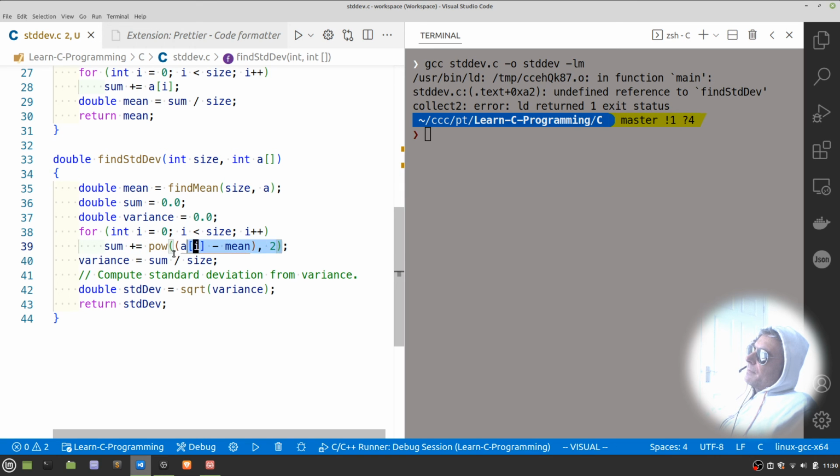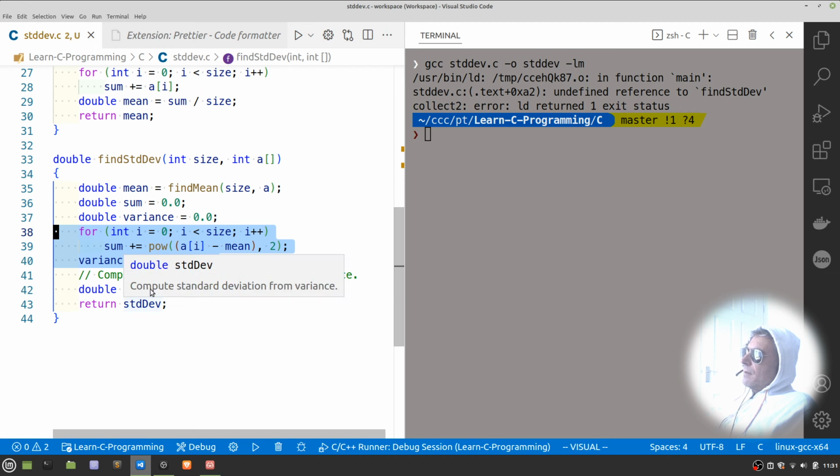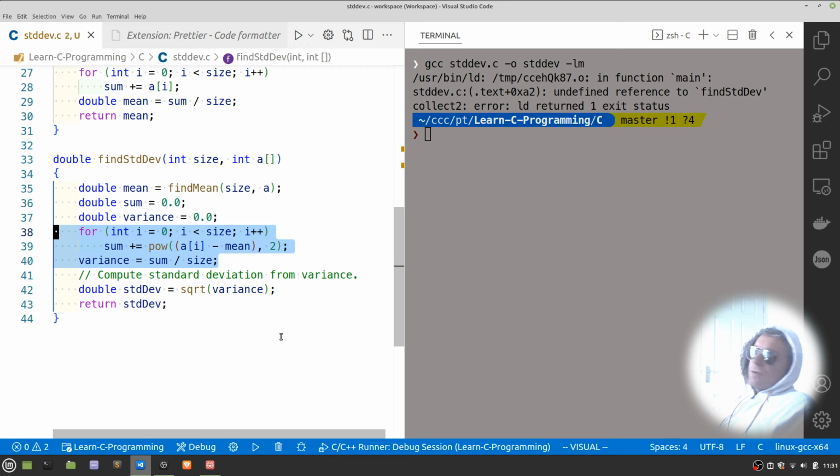And then as we keep going, we add up all the sums, and because we're squaring it, we end up with a positive value. Because we have a positive value, we can keep adding it to the tally. And then at the end, the variance is the sum of all of those divided by the size. So to work out the variance, we did these 3 lines. Then at the end, you take the variance and you take the square root of that variance.